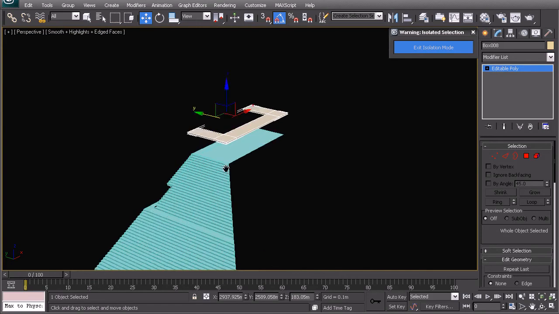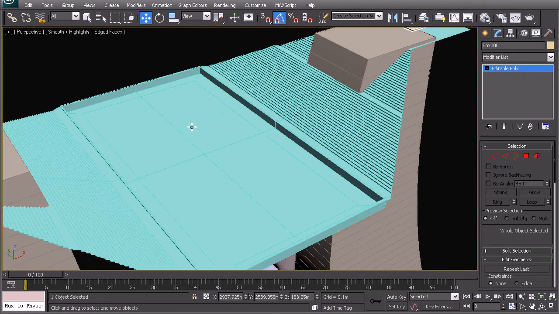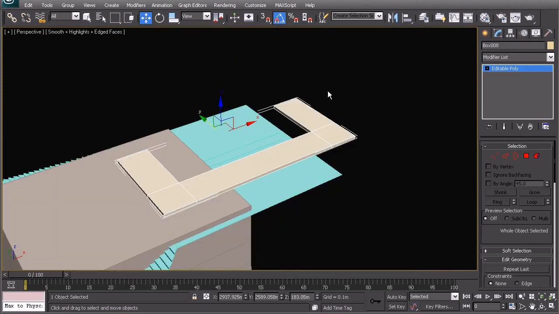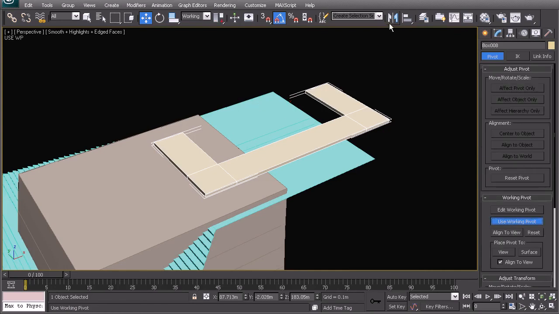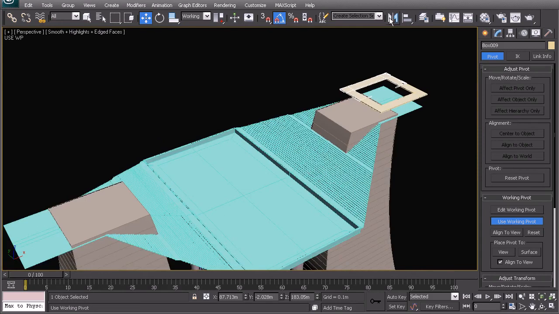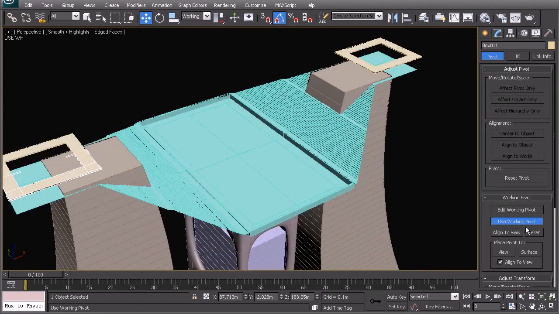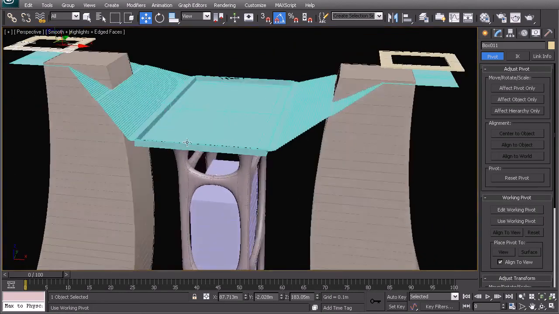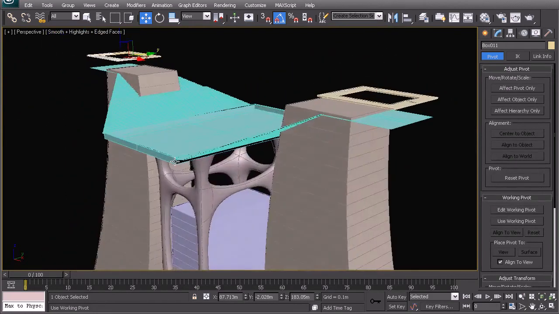It moved a bit. And if we isolate out of there, we'll see we have that roof design there. And now we can go and mirror that across using working pivot. And this one too. Now you'll see we have most of the stadium seating in place.